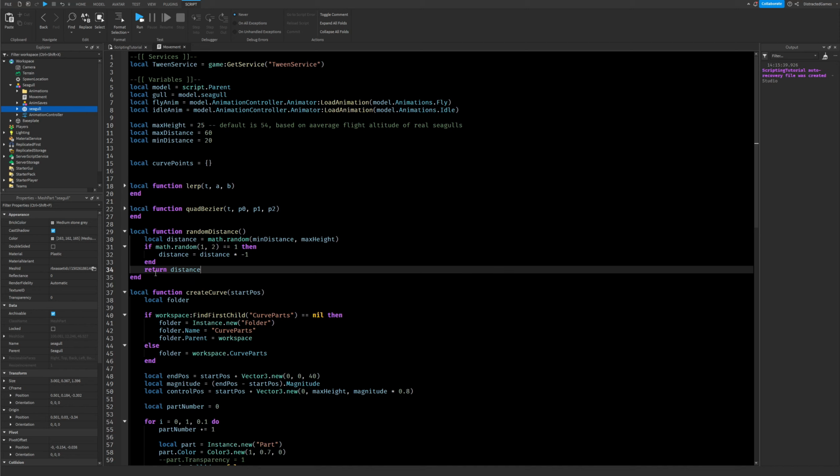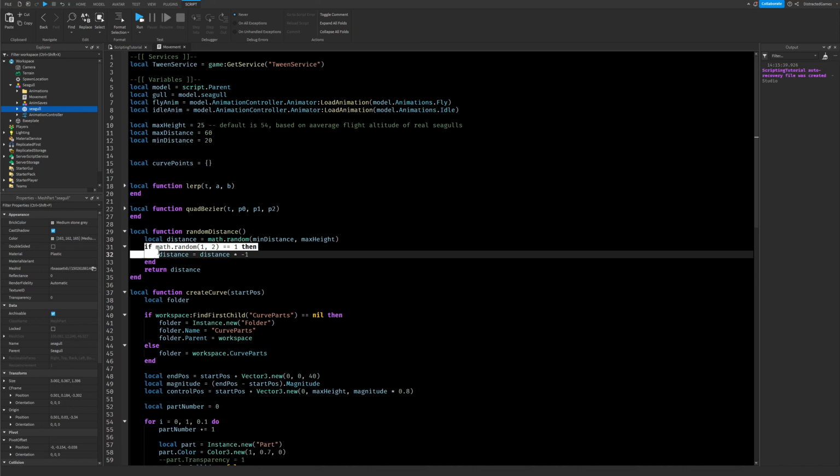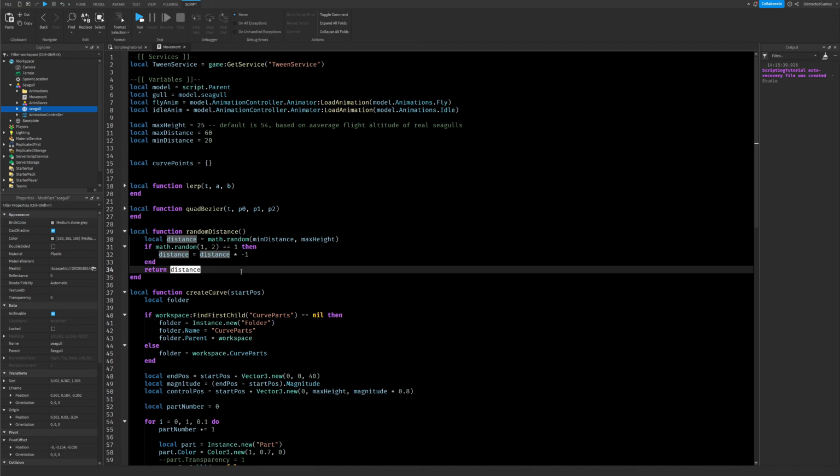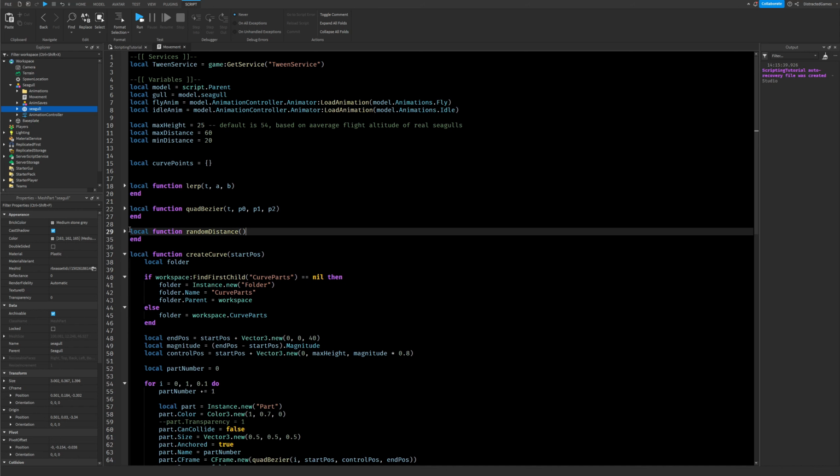And the nice thing is that returning distance here is either going to return the positive value that we received, or if we get a negative value from this if statement becoming true, that changes what distance is, so when we return it, we get the correct value no matter what. So that's a super simple thing there, but here's where things get a little tricky.